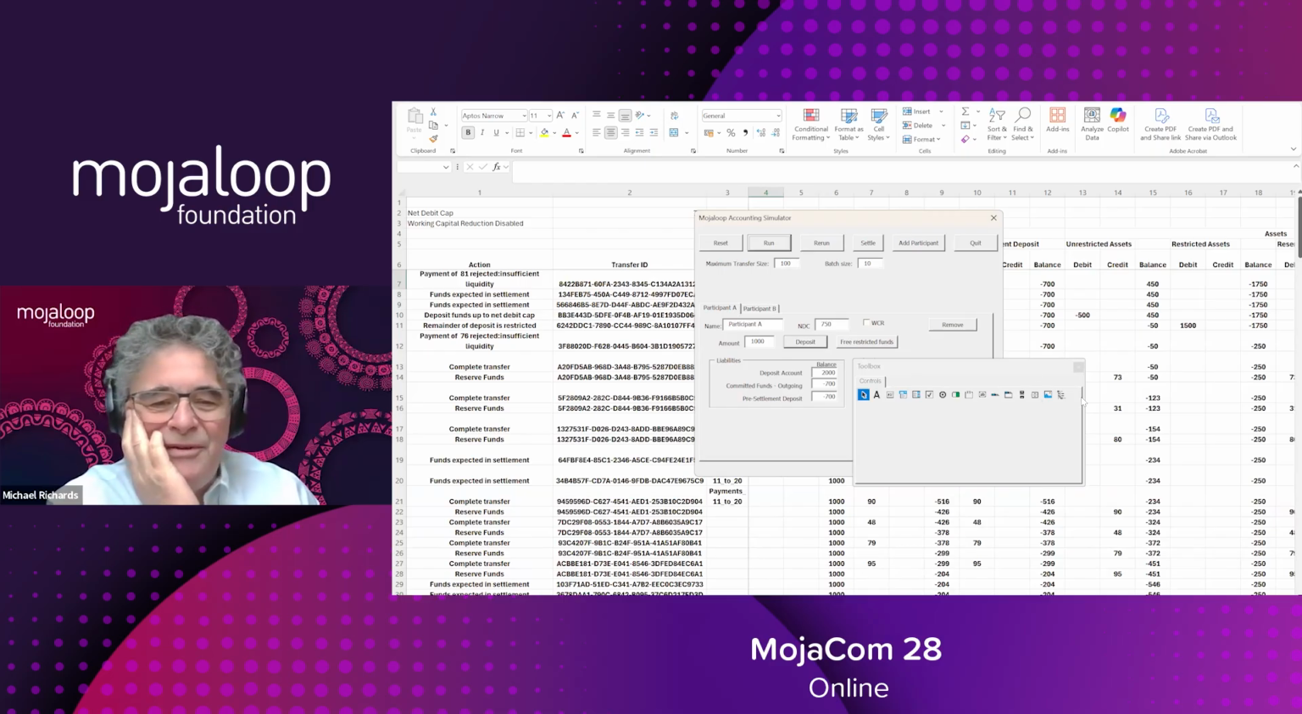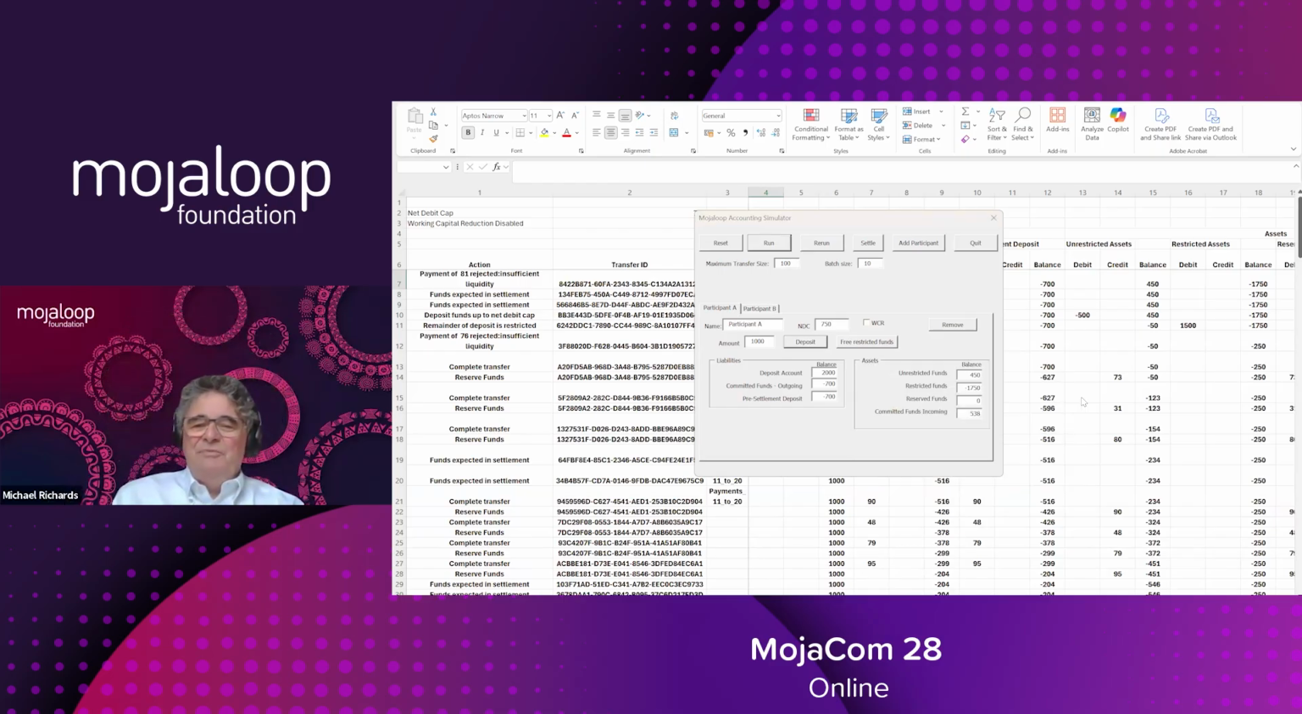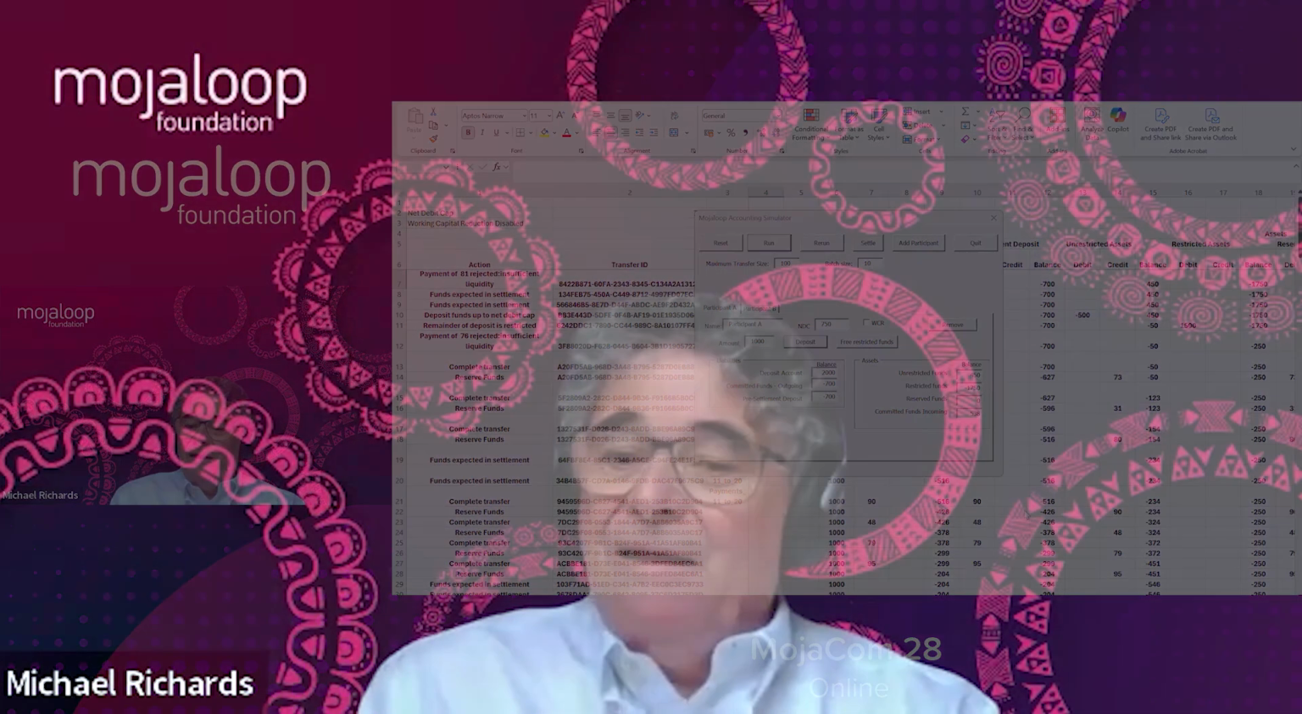Anyway, that is what I'm currently working on. The idea being that we should be able to do some detailed modeling of how all this works and how it will look in practice in terms of the accounts. And that is all I have to say.